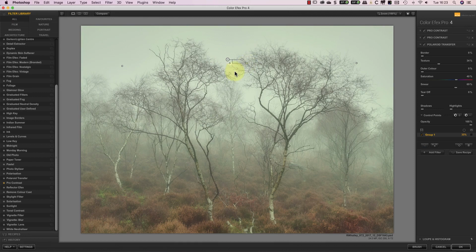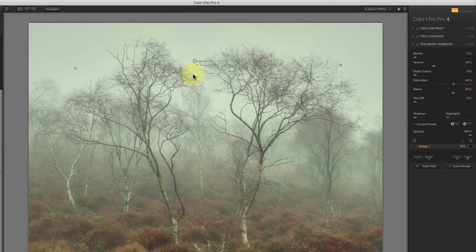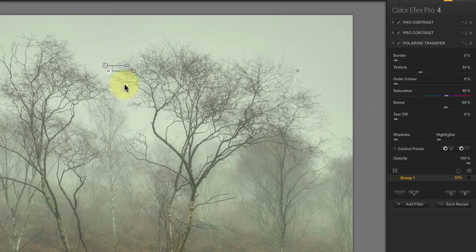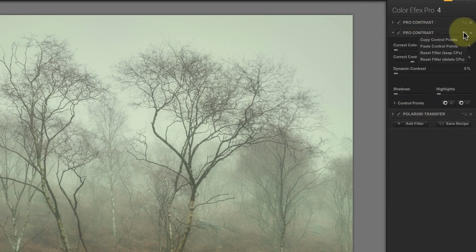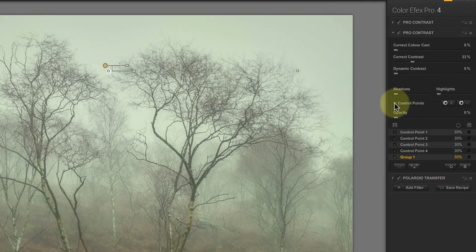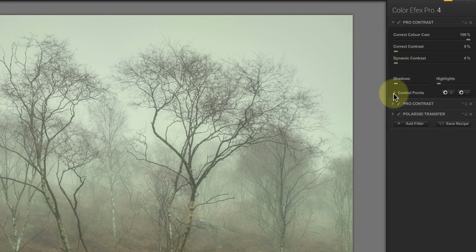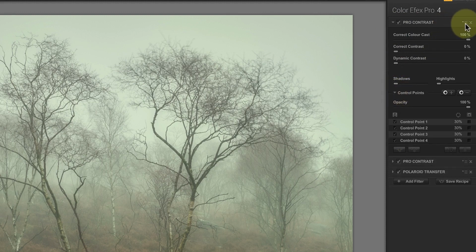The final tip I'm going to share is that you can copy control points between different filters. First, I select a control point or points to copy from the filter by clicking them in the list. I can then select the Copy Control Point option in the pop-up menu at the top of the filter. Now I can go to one of the other filters and with the same pop-up menu paste the control points. I can continue to do this, applying the control points to each of the filters.